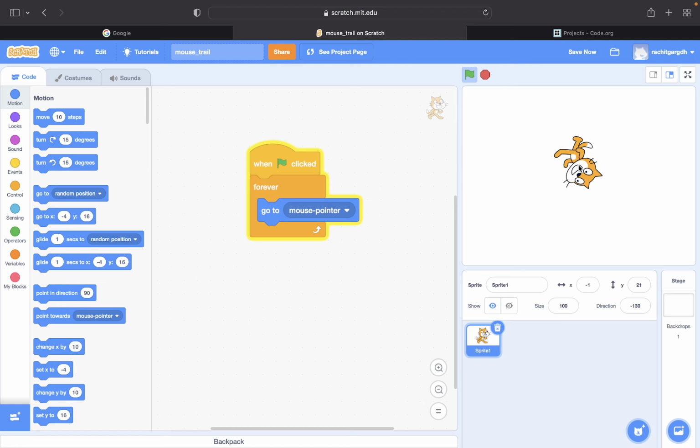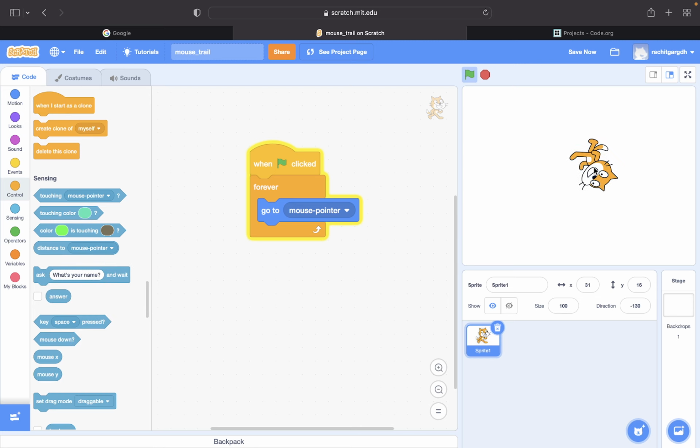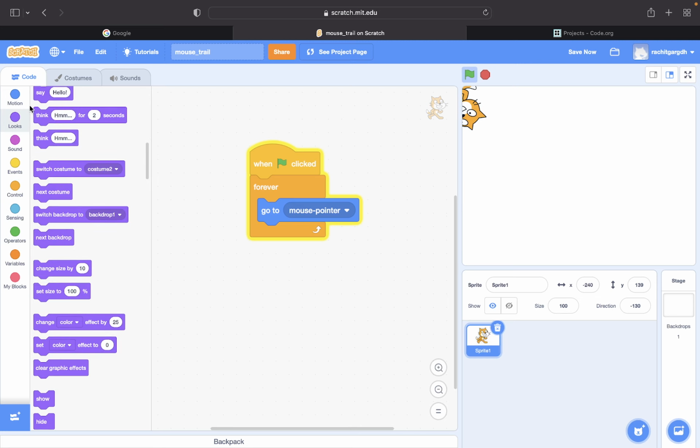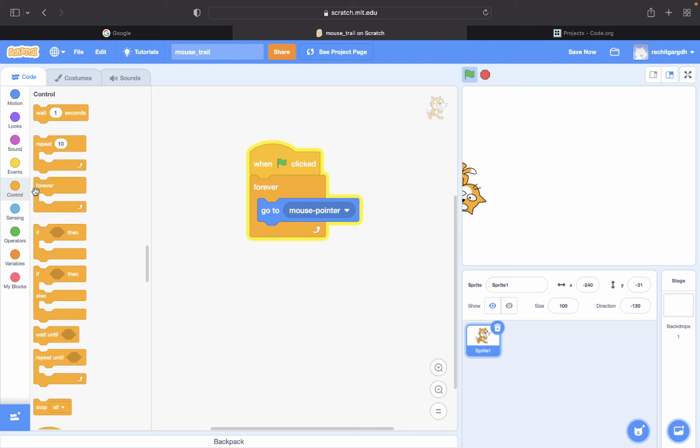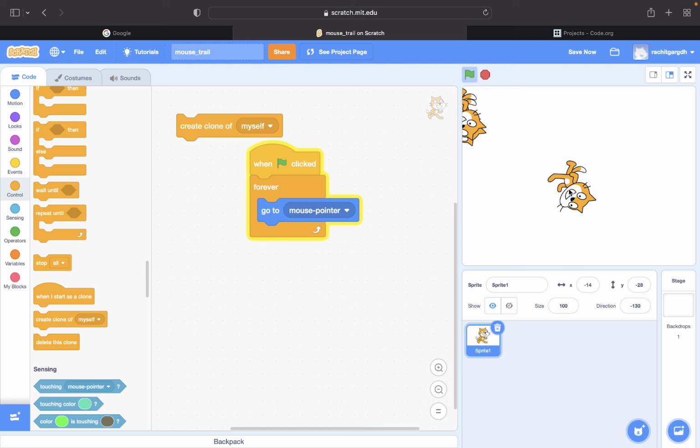Now let's create that effect that we saw previously. To create that, I need clones of this sprite. For the clones, we can use create clone of myself. So when I click on this, it will create a clone. As you can see here, multiple clones are created.